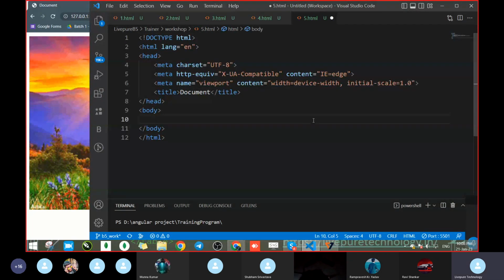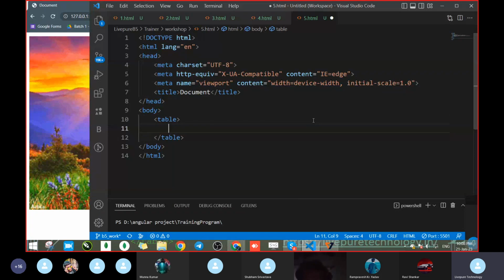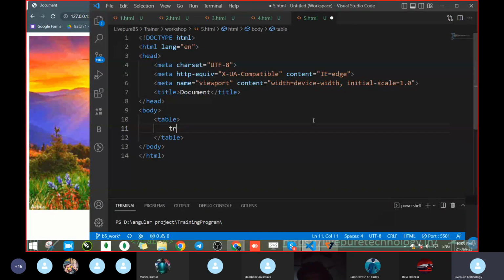Yeah, suppose you have to design one table. What do we do? We will take the table tag. The table tag is going to help you in creating the table. In a table there will be two things: one will be row, one will be column. TR, that will be your table row.